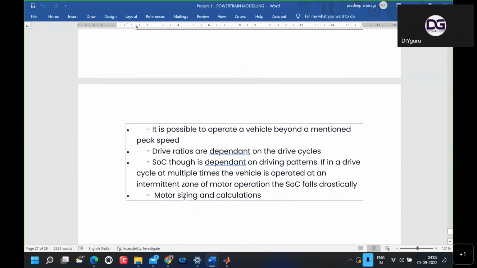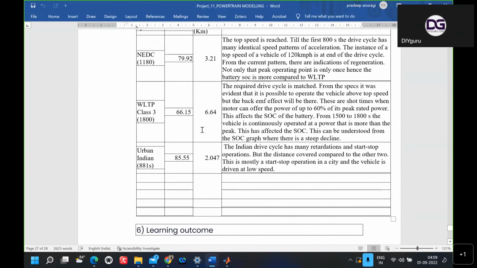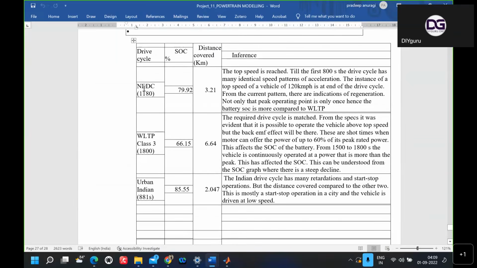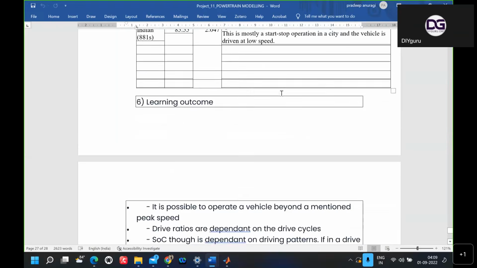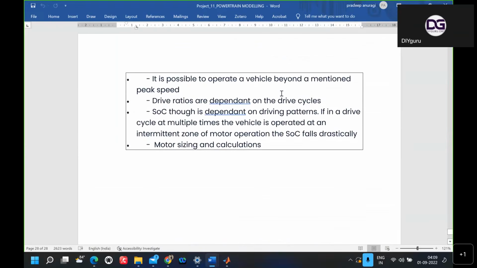That is what we have concluded. If you read this NEDC, the top speed reached is already met. And the drive ratio depends on the drive cycle, definitely, and the SOC depends on the driving patterns, which we have seen.